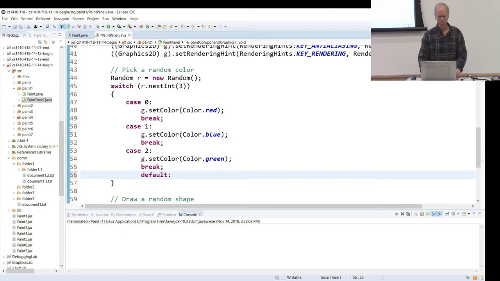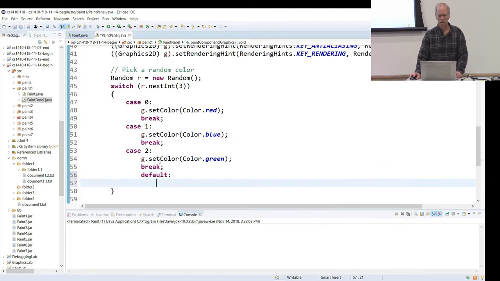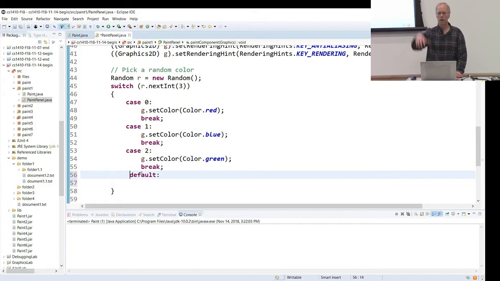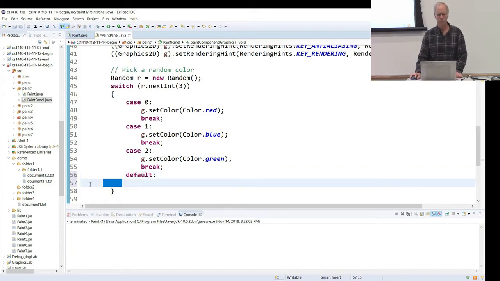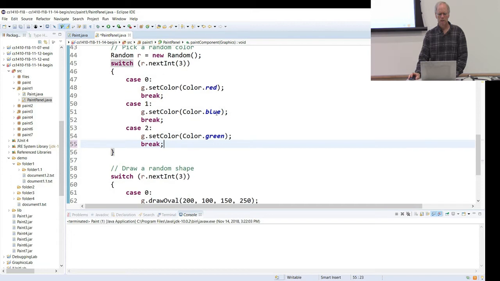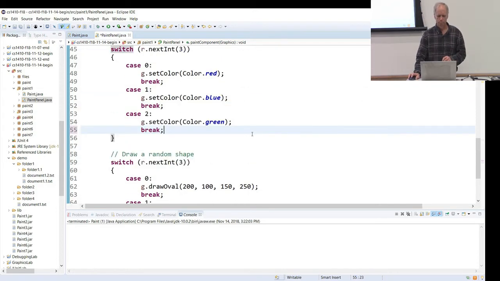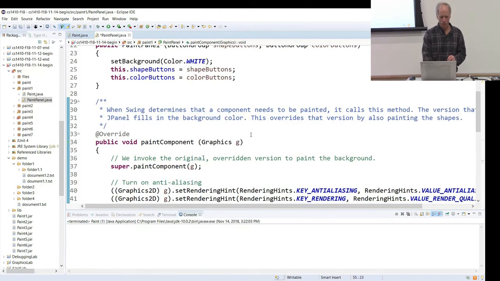And that will, I don't like the way that's indented. If it doesn't match any of the cases above, it'll do what's at the default. But we don't have any need for a default here. It has to be one of those 3 things. So anyway, we're randomly setting a color, and then we're randomly drawing a shape. So that's what that thing does. I guess I didn't have anything I wanted to change about this. This is just to show you how it works.